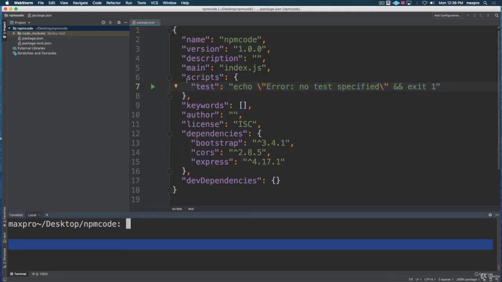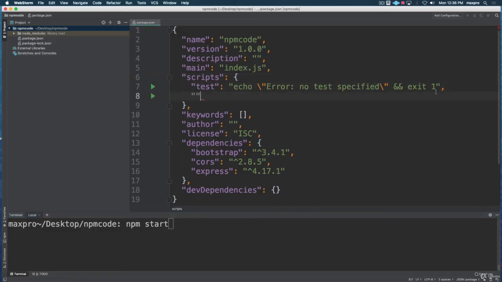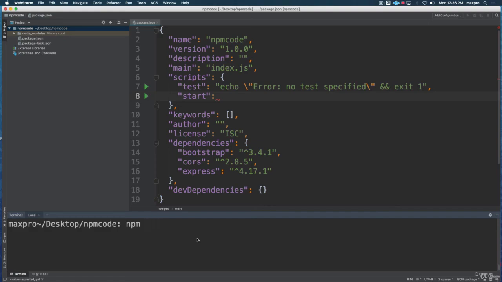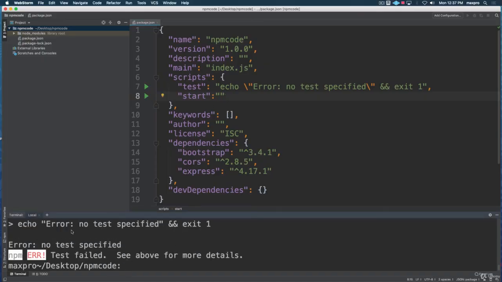Now we can run the scripts by using npm and the name of that script. In this case, test. But I'm going to show you another way. Let's put the start right here. Let me just put nothing here on start just to take that away. Let me just do npm test here. If I do this, you can see it says echo no test specified exit 1. Same thing that is here.